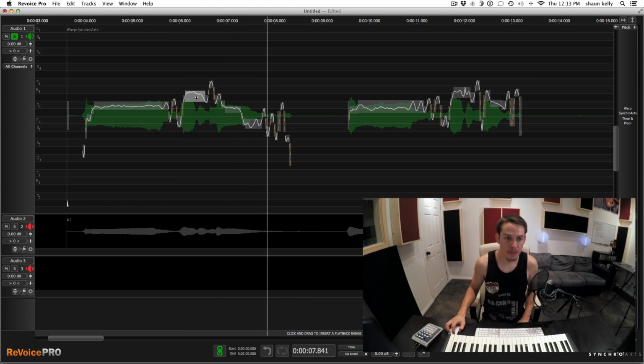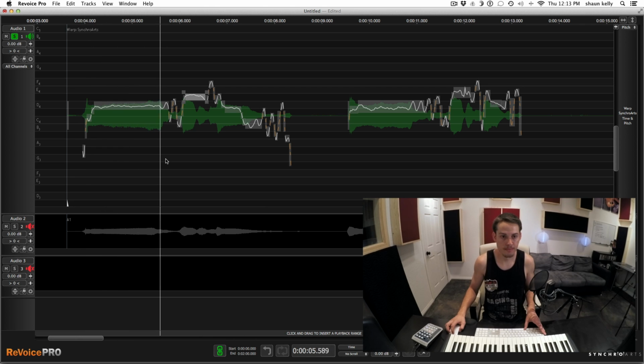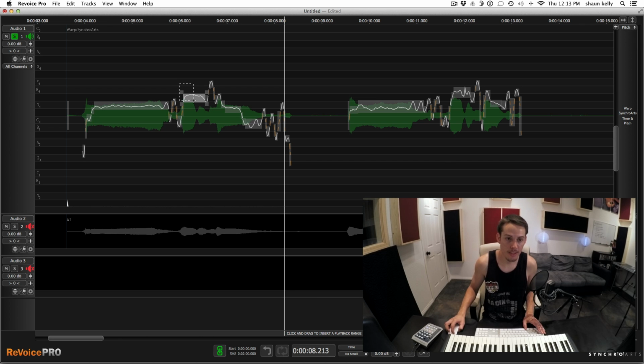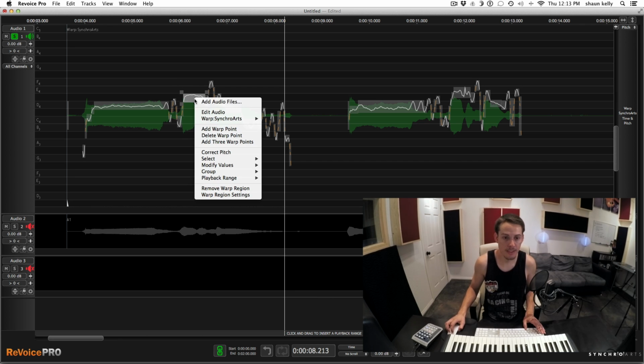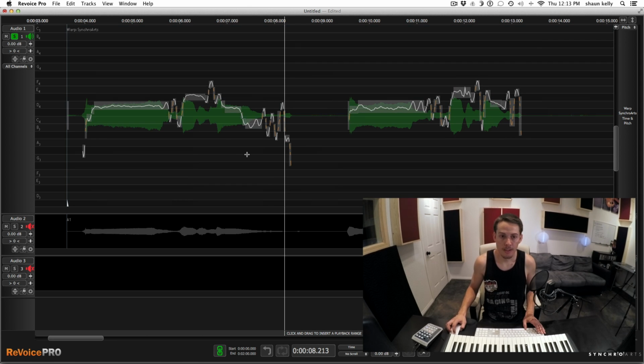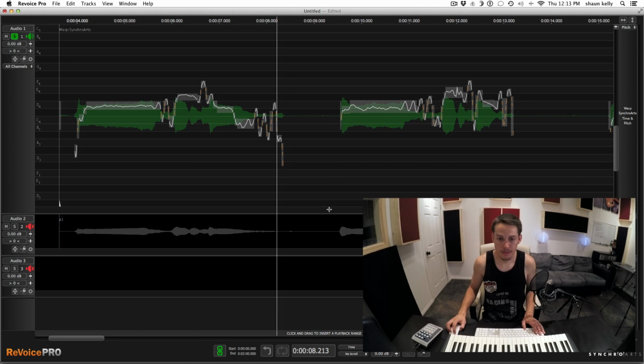Now I'm going to go to this next problem note and I'm going to lessen the width of it. It's going to be more narrow and I'm going to bring it down to E flat here. Right about there. Let's give that a listen. All right, so that sounds a lot better and just a little bit of smoothing in there. So modify values, smooth selected group. Okay, so now that's sounding a lot better. Let's go over here to this next note.